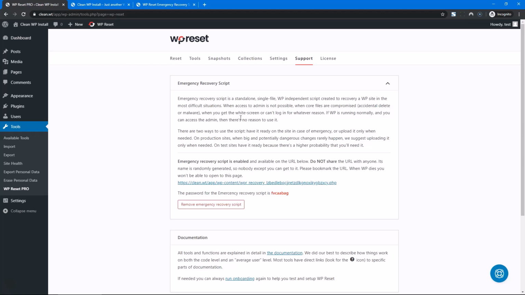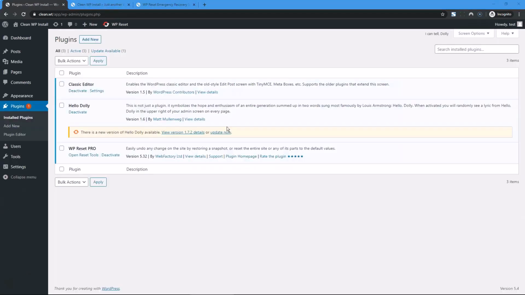So when you can't access the admin, when you have the white screen of death, the emergency recovery script is your friend. So we have one plugin that should be updated. And you know how things are. You never back up before an update. Well, you just click update and hope for the best.